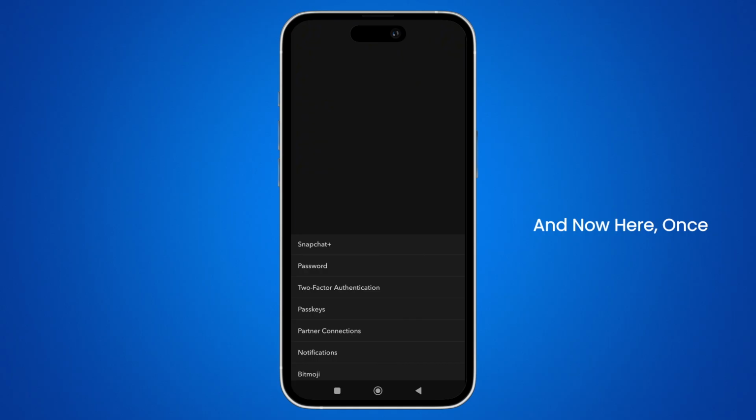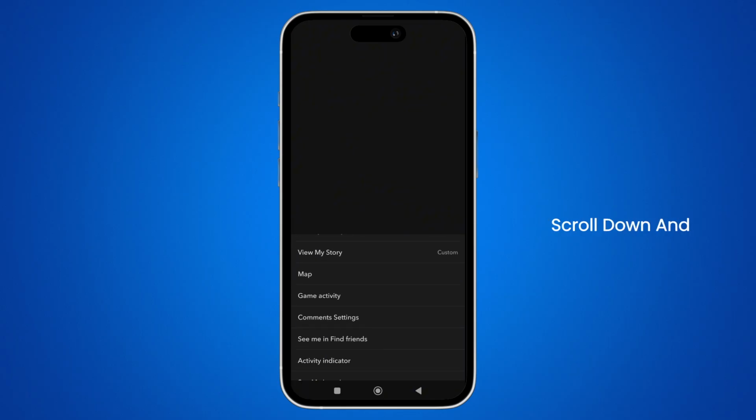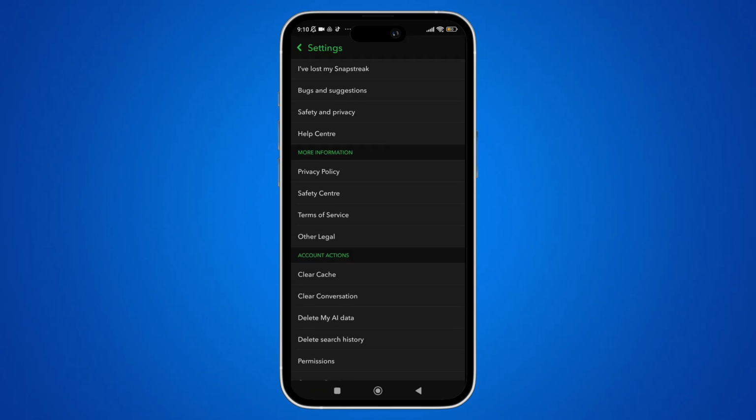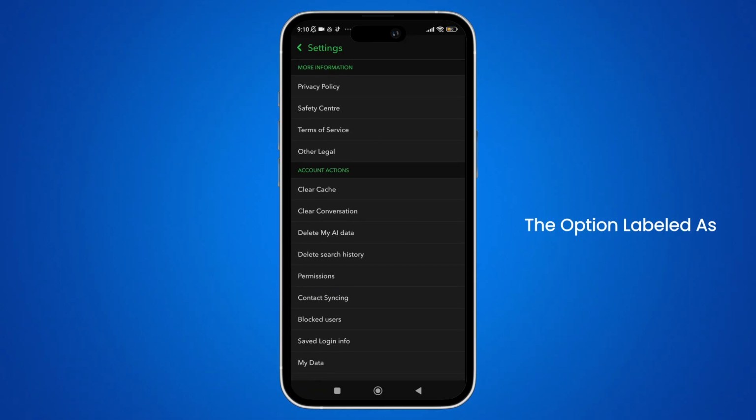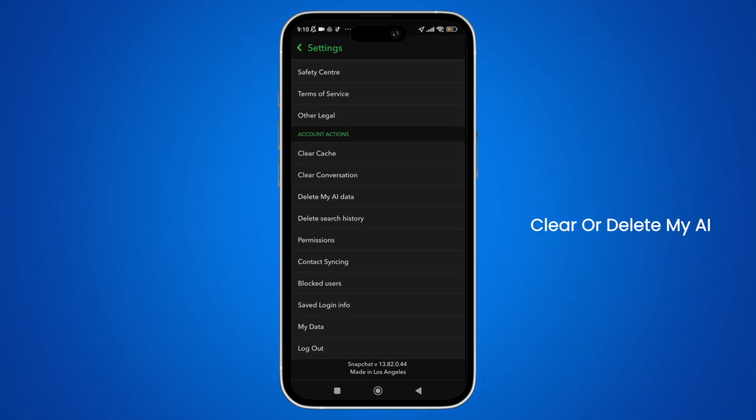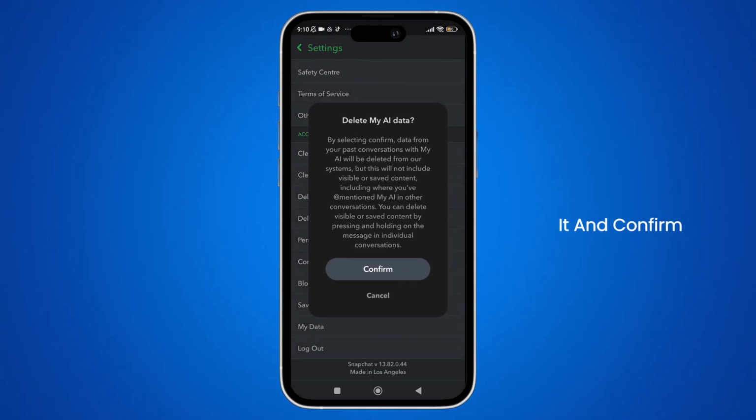Once you are inside the settings section, simply scroll down and you'll see the option labeled Clear or Delete My AI Data. Simply tap on it and confirm by tapping on Confirm, and this will remove the My AI chat history and reset the chatbot on Snapchat.